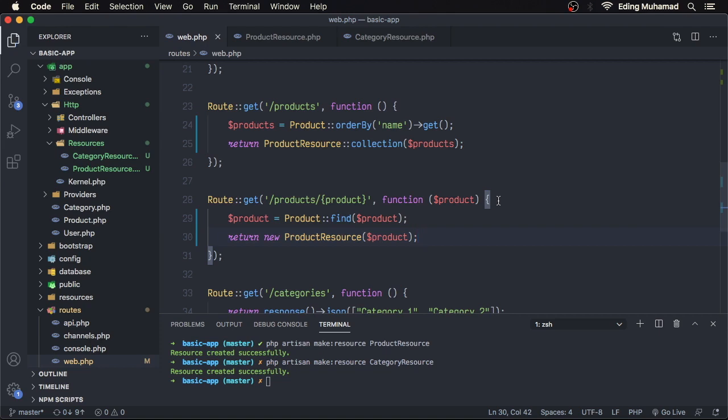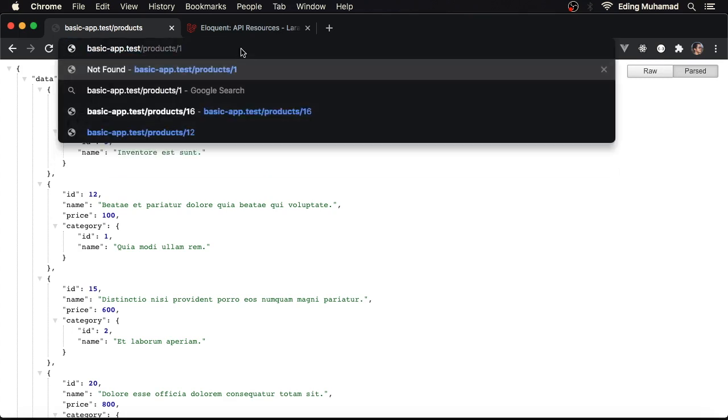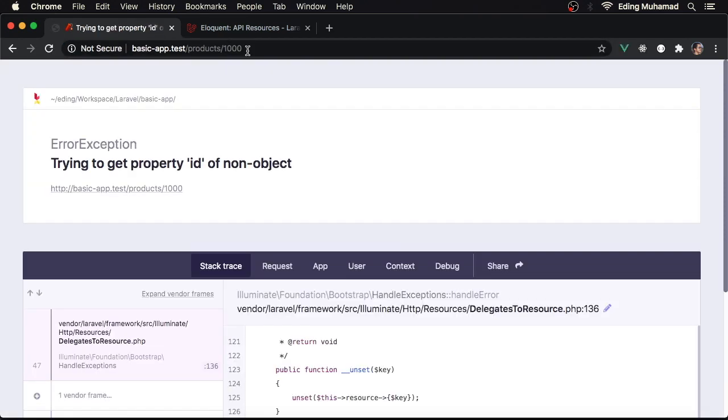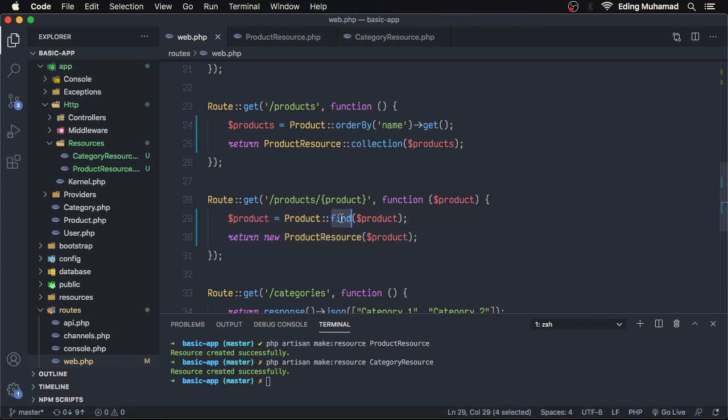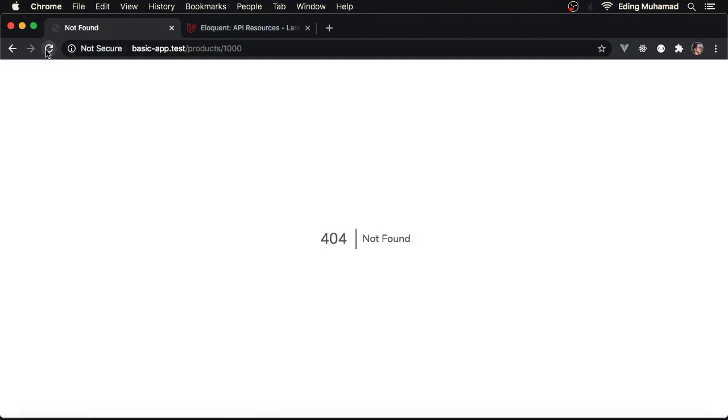Give it a save. Back to the browser. Then access products/1. Okay, here I get a product in JSON response. Now if I try entering a product ID which does not exist in the table, here I get an unwanted error, trying to get property id of an object. To fix this, we need to replace find with findOrFail. If we now reload the page, here we get the 404 error page, which is a better error message when a resource is not found in our database.